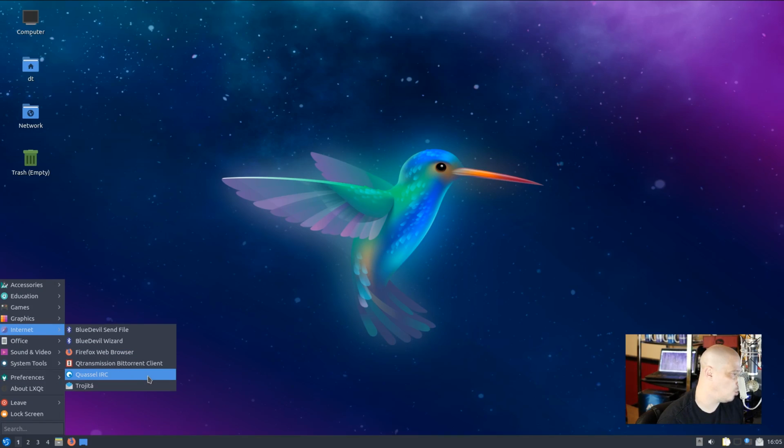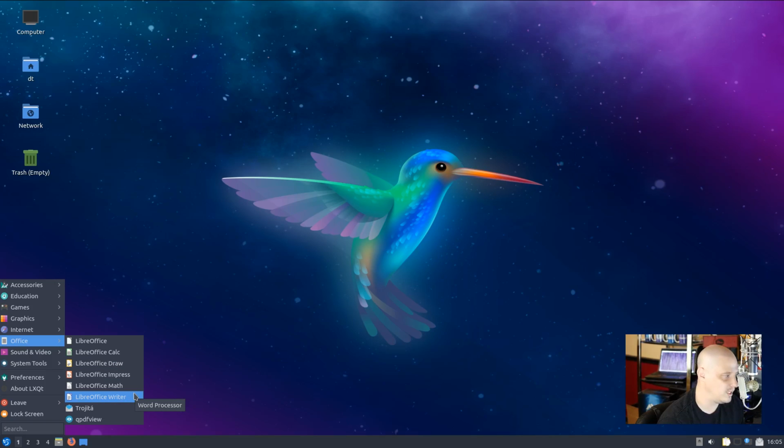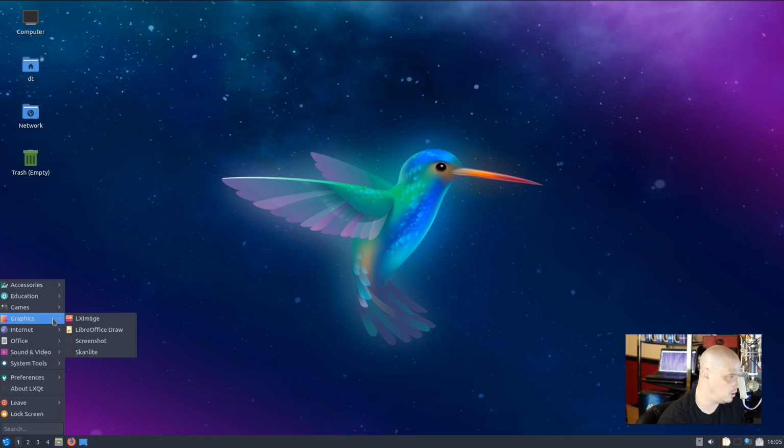Also under Internet, we have Quassel for an IRC chat client, which is one of the standard KDE programs. That's interesting. They went with Quassel, where Xubuntu went with Konversation with a K. Also, we have the Office Suite, and again, the entire LibreOffice suite. So I love this in both Lubuntu and Xubuntu. We have Calc, Draw, Impress, Math, and Writer installed.